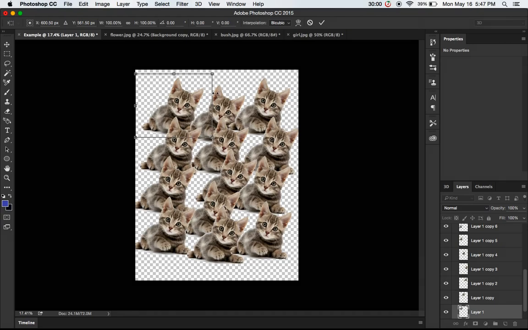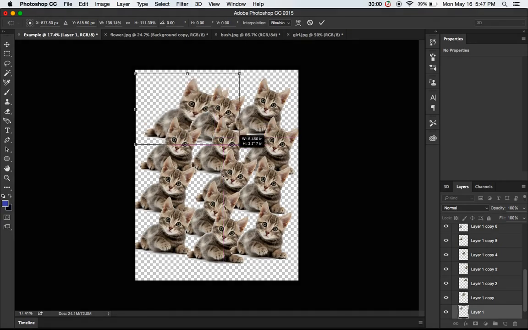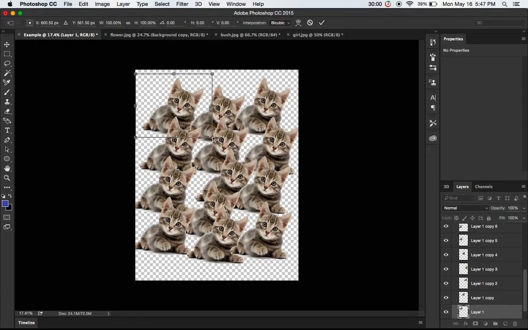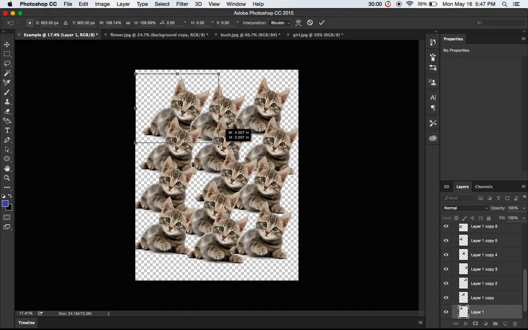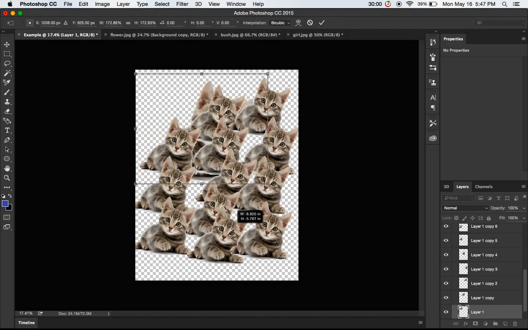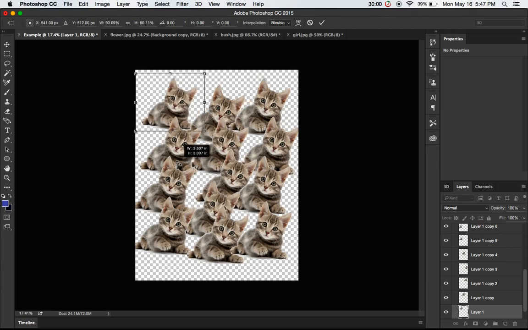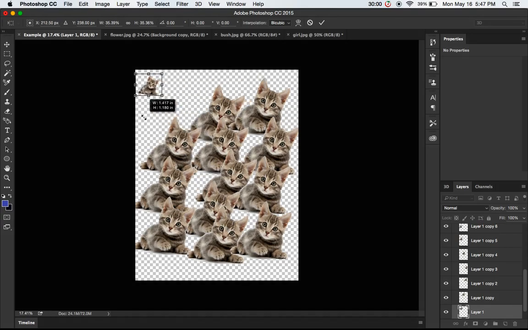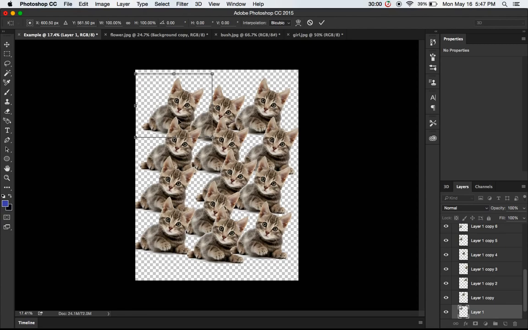Now, if I don't want him to get just fatter or just taller, I want him to stay the same proportions. What I can do is hold the Shift key, grab that corner box, and now he's not going to get taller or fatter. He's only going to get larger in proportion to his original size, or smaller in relation to his proportion size. I'm going to Command Z.